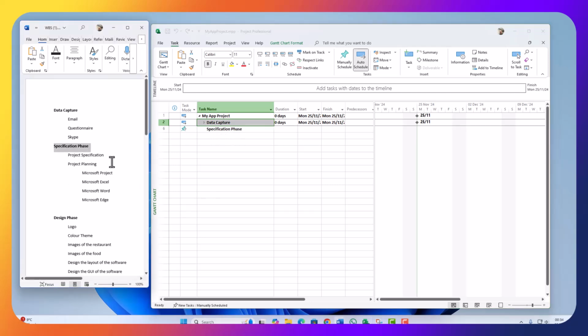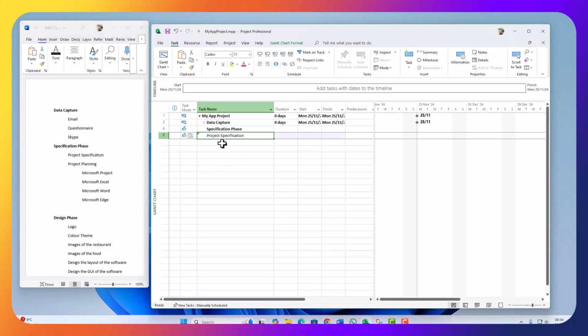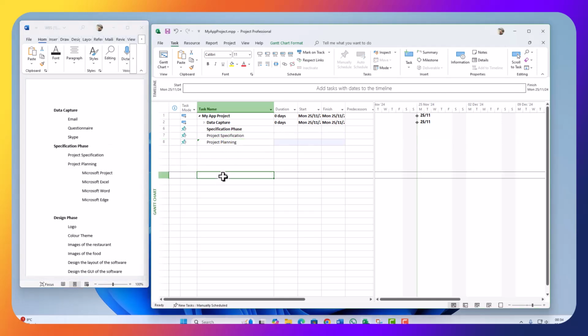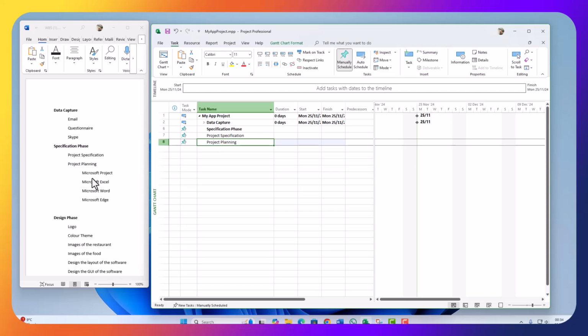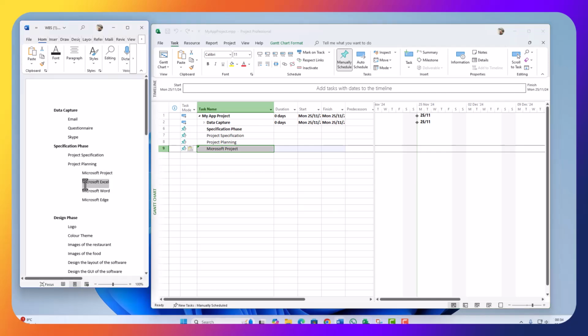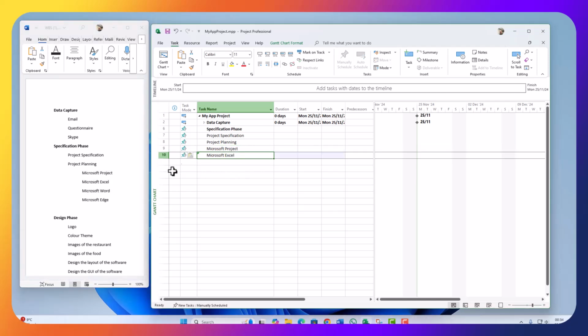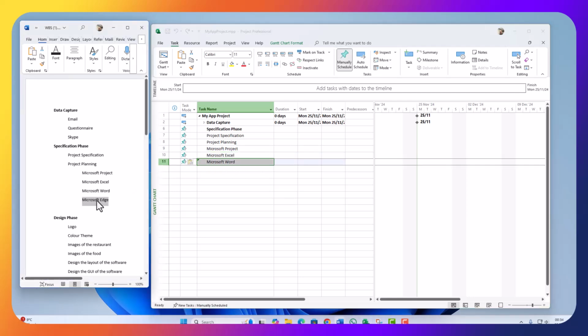Now within my specification phase, I have the project specification, project planning. Now within my project planning, I can put Microsoft Project, Microsoft Excel, Microsoft Word, and all the other software applications you will need in order to plan your software.